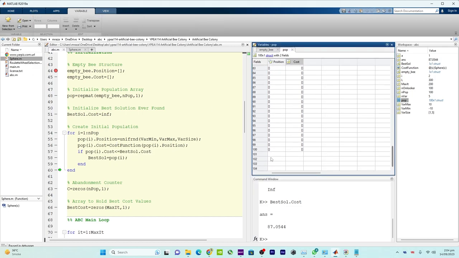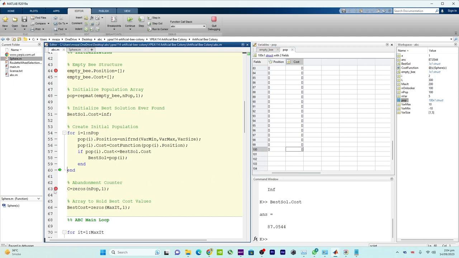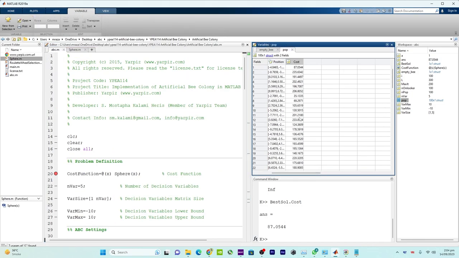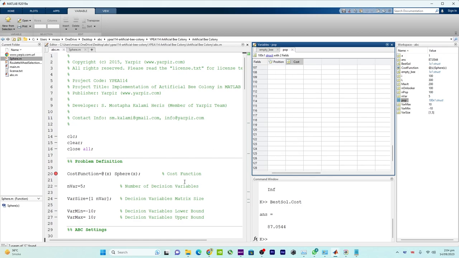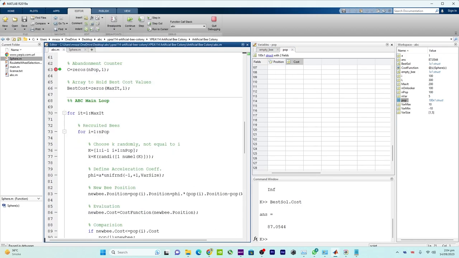We will create initial data for our objective function based on the random data, and these 100 numbers will be filled out. Let me left click here and click on continue. And here you can see that we have some good numbers and we have some worse numbers as well. And now we are going into the main loop of this optimization algorithm.